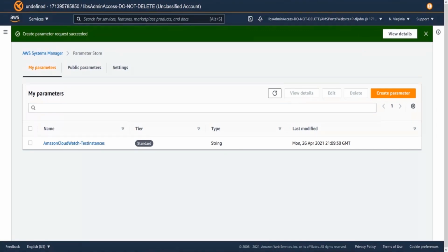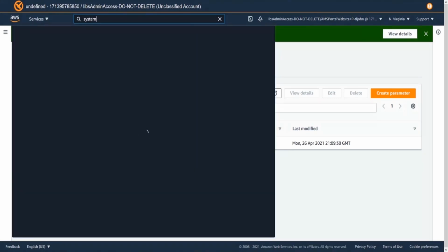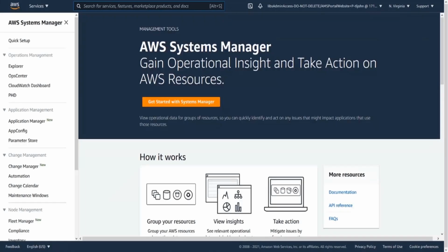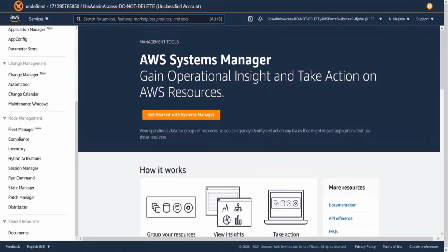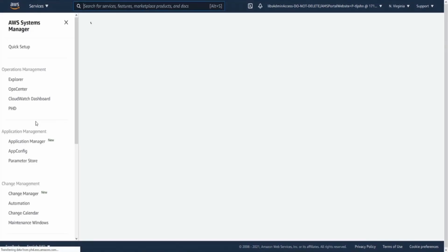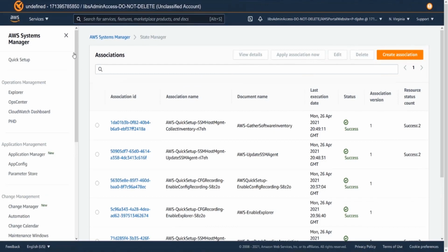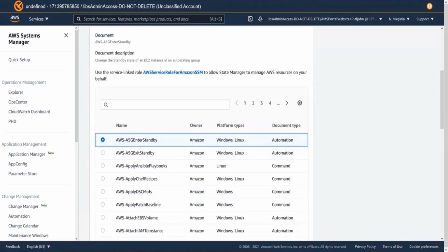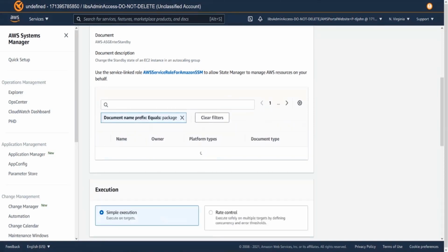So now what we're going to do is go to State Manager. So we're going to go back to Systems Manager. Then we're going to select State Manager, which is going to be underneath Node Management. And we're going to create an association. So we're going to call it CloudWatch Agent Install because we want to install the CloudWatch agent. And we want to be able to configure a package, right? So that's going to be the document that we're going to use.